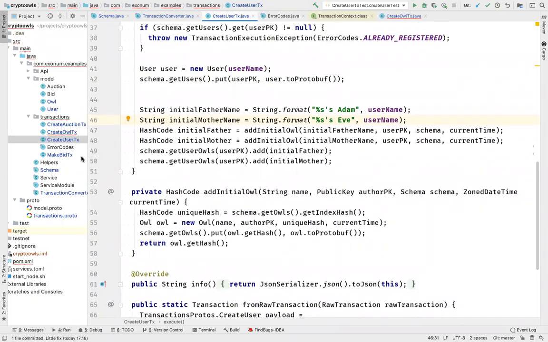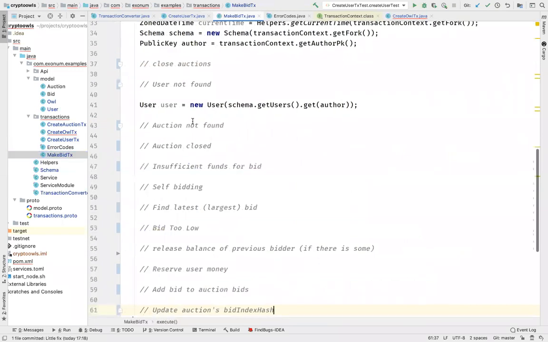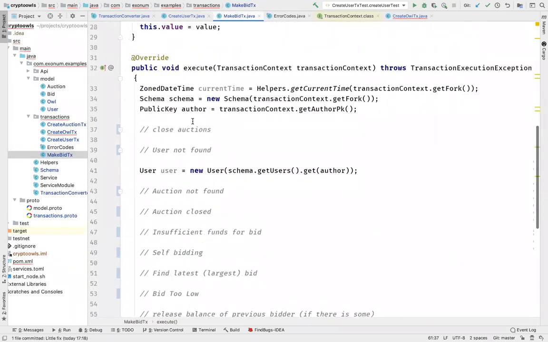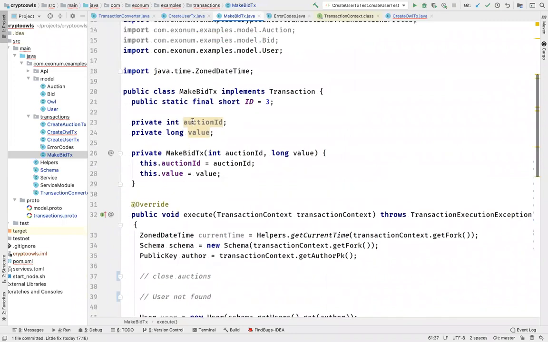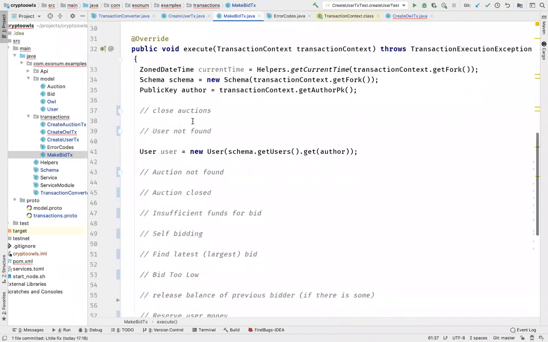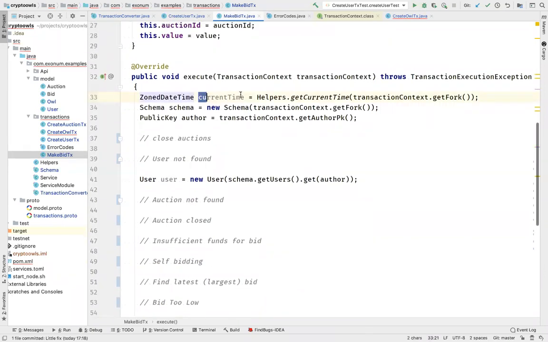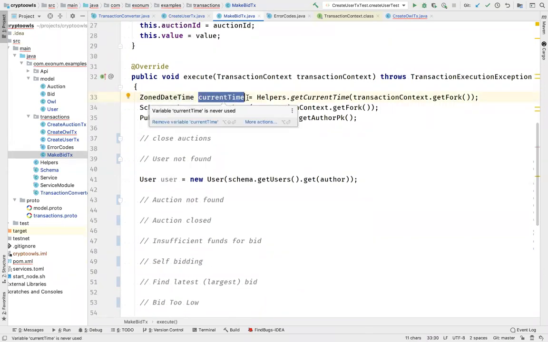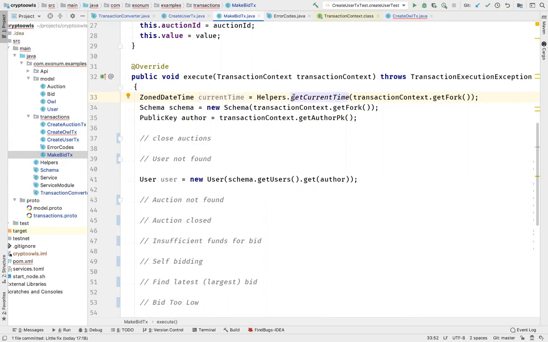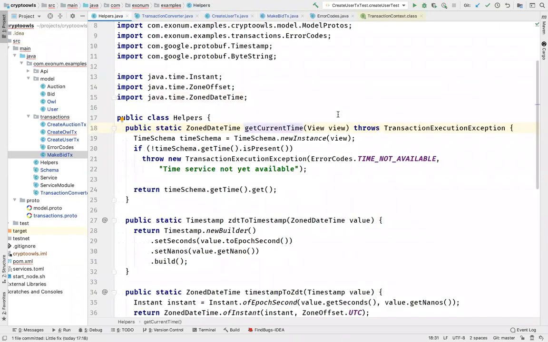Okay, so now you can see that, for example, make bid transaction has far more complex business logic than create user one. So here you can see that I need the current time at the moment of transaction execution, and I have a special method in the helpers class called getCurrentTime. So let's take a look at it. It's actually related to the question about using Rust and Java services together.